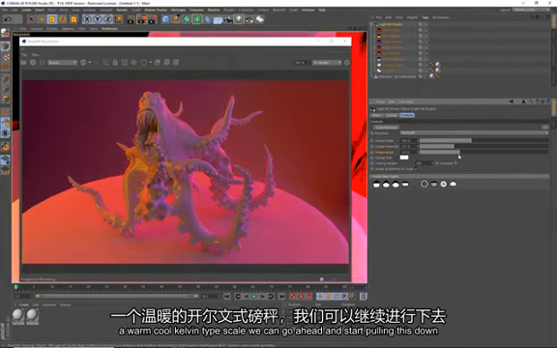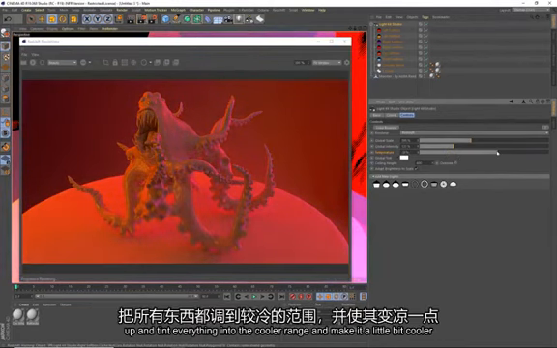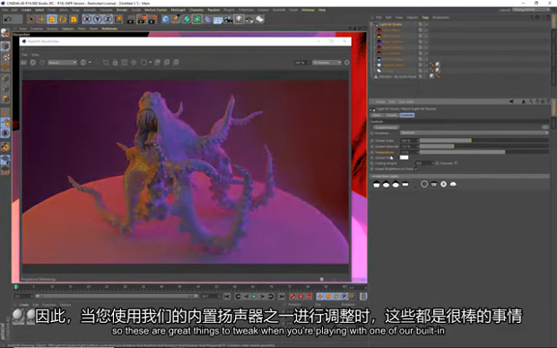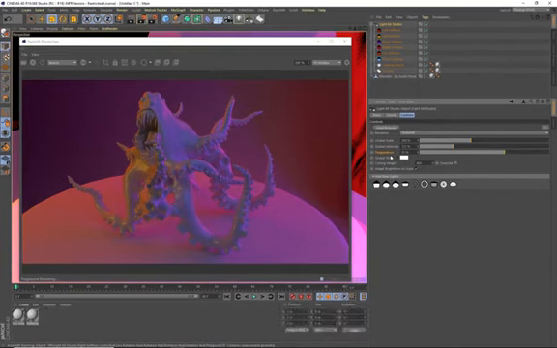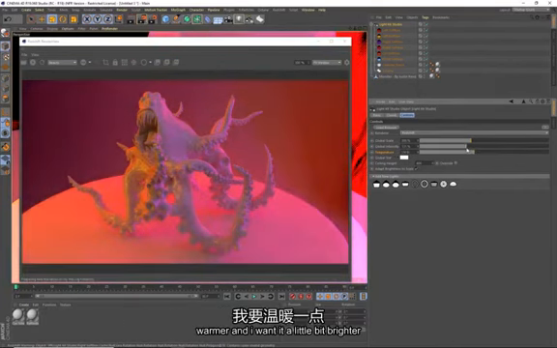We can go ahead and start pulling this down. So pull it down, you see it's going to get warmer and warmer, and we can pull it up and tint everything into the cool range and make it a little bit cooler. So these are great things to tweak when you're playing with one of our built-in presets. You're like, you know what, that's great, but I want it just a little bit warmer, and I want it a little bit brighter. In addition to that, we also have a global tint.